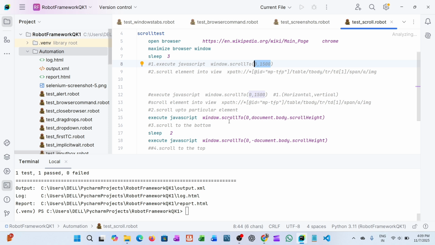javascript window scroll 0 to document.body.scrollHeight, or if you want negative, then minus document.body.scrollHeight. For the bottom we can use 0 comma document.body.scrollHeight, and for the top 0 comma minus document.body.scrollHeight. So using javascript and scroll element into view, we can scroll it.